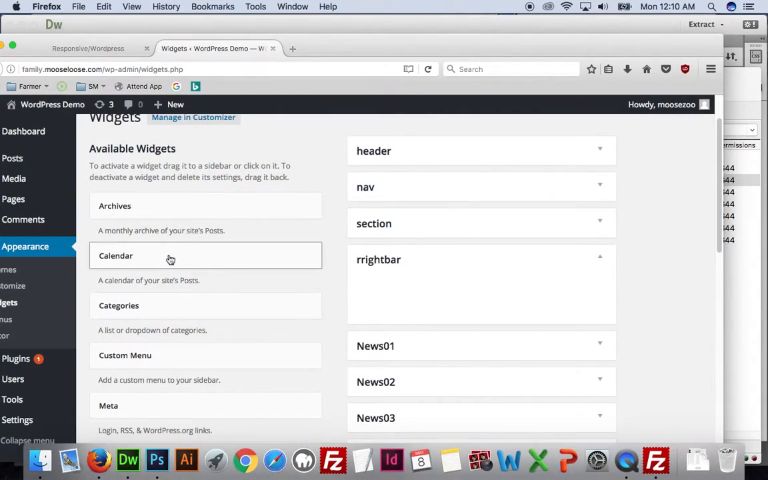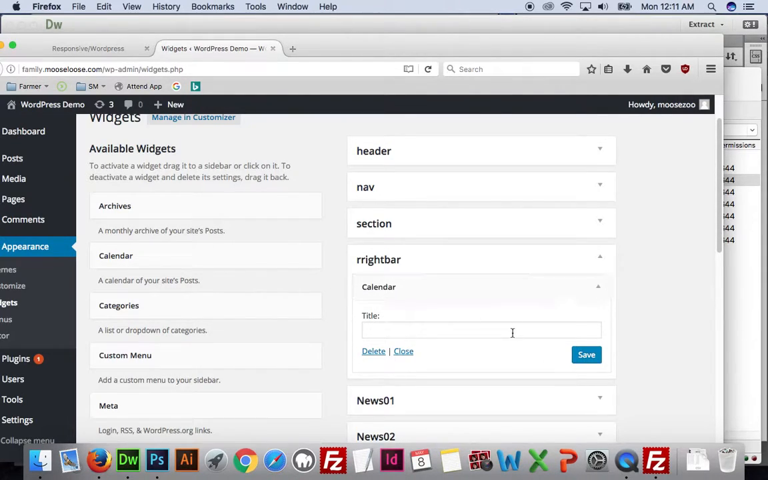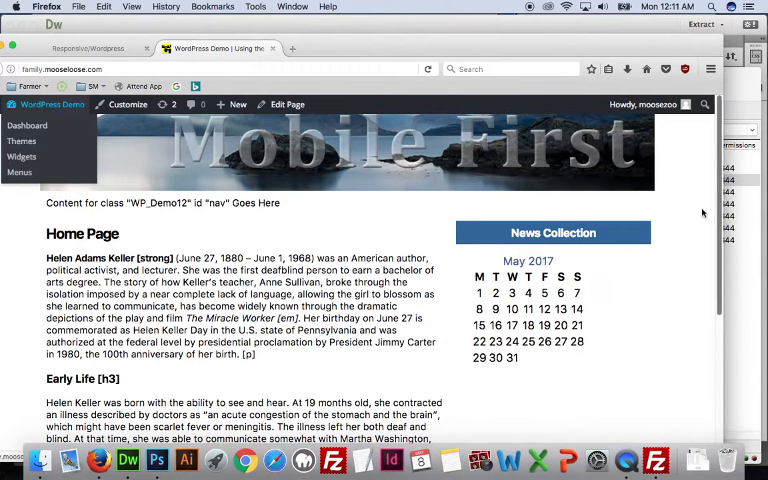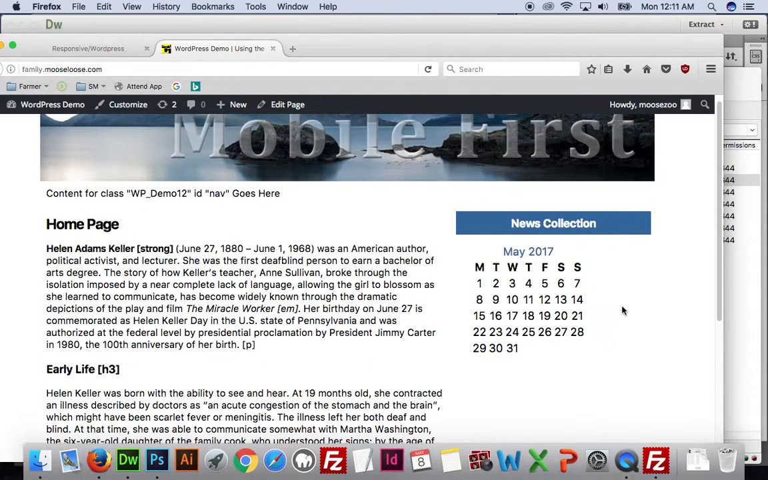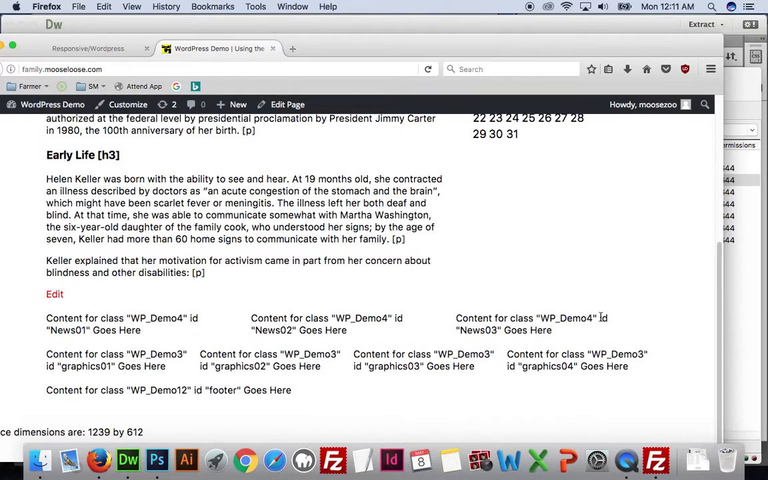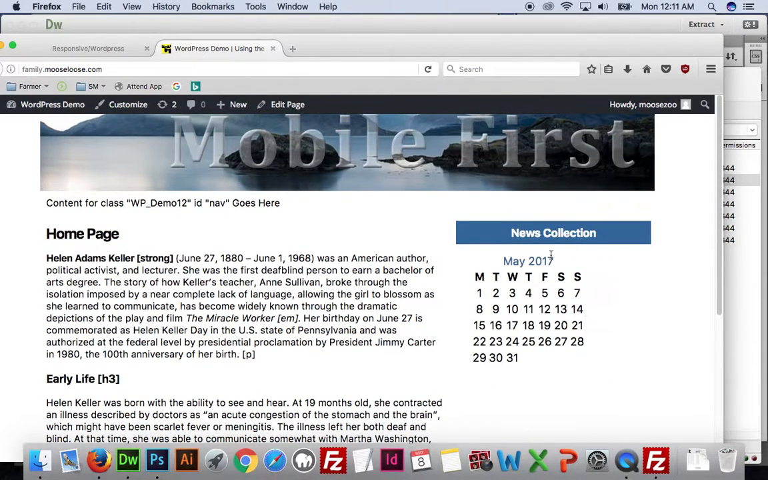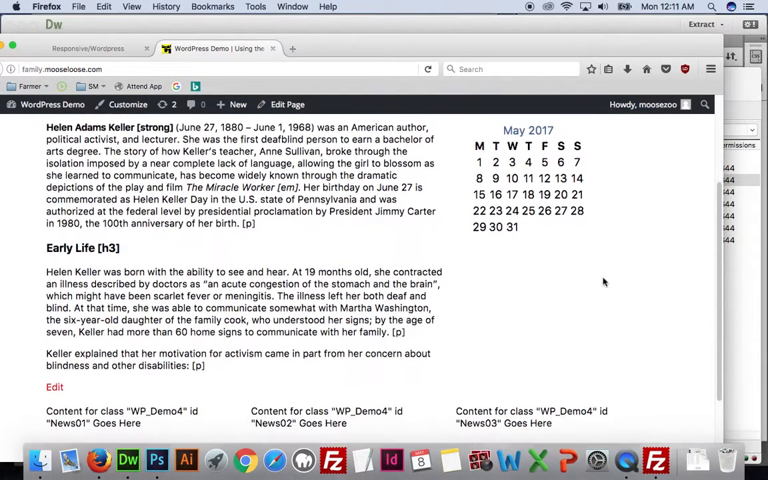But if I was to drag the calendar in there and hit, let's just put events. Or, I know, how about news collection. Whatever. And when I hit save and I go to my page, you can see that it put the calendar in the right bar because that's where I put the sidebar stuff. Okay, so that's pretty cool. It means that now we are communicating with the database, and it's responding to whatever widgets we put in.